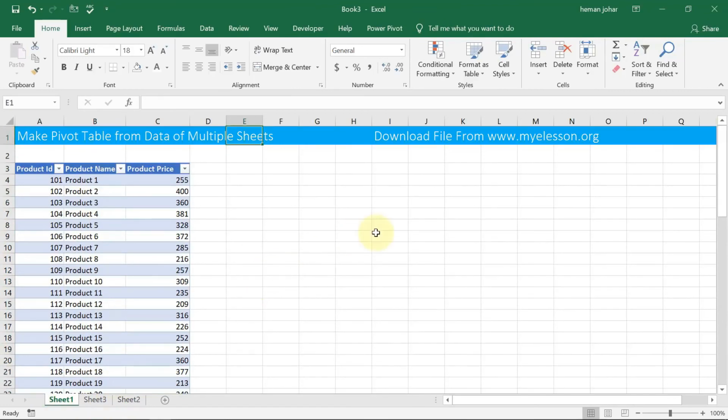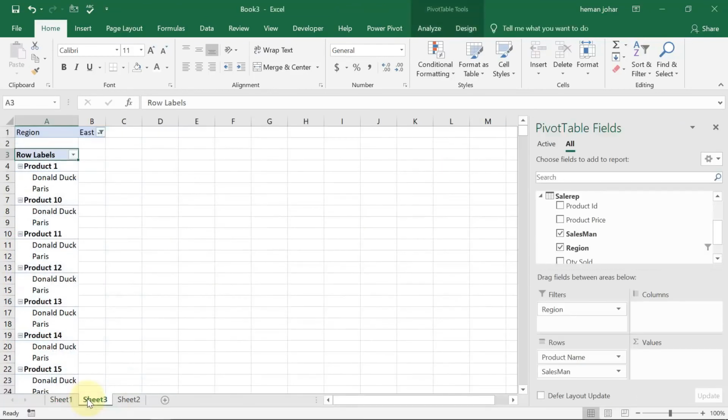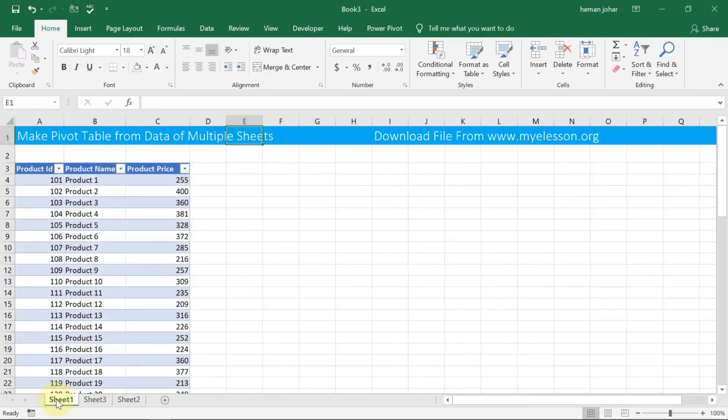Well, this file is available for practice and for download on my website, myelesson.org. Do go over there and download this file so that you can see the ready-made built-in relationship and the ready-made table that I have created for you. All right. I want you to go ahead and practice it so that you can master this art.